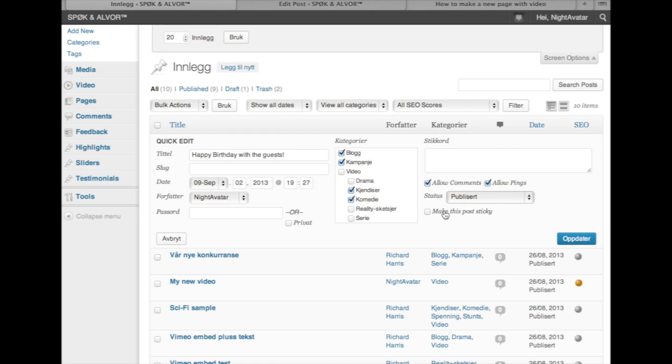Make this post sticky. We don't use it currently, but it's potentially useful to keep one post always on the top of your website, always on the front page. For example, a campaign or something like that. But most of the time, you will leave this unchecked. You will allow comments, I'm guessing, and you will not need this password protected. You'll want it public so that it will show up on the front page.